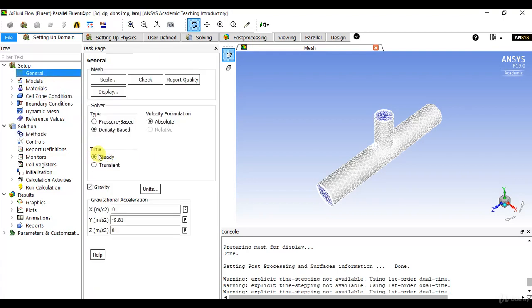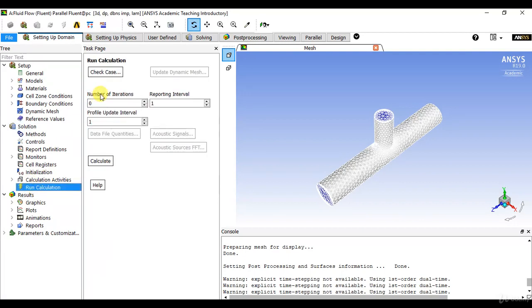There are two time solvers, steady state and transient. Steady state is used for steady calculation. When it is selected, go on run calculation. You will add number of iterations, for example, 120.